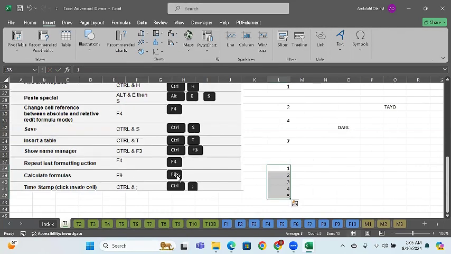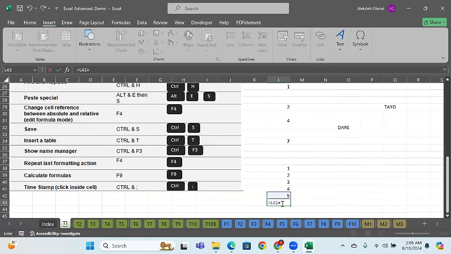Calculate formulas, F9, right? So you can use your F9 to calculate your formulas. So let's try that. Oh, okay. This is not working on my end, I don't know. Okay, I think we can just leave that one.